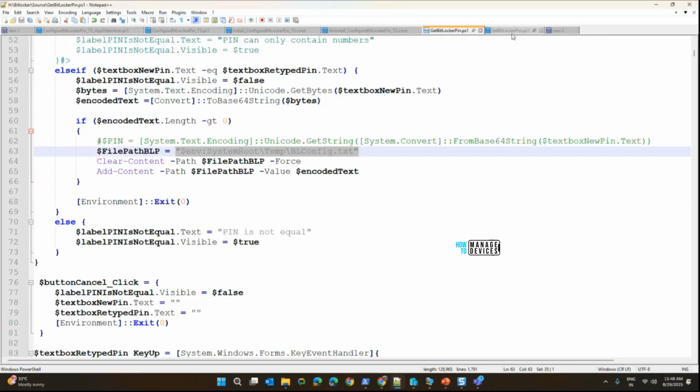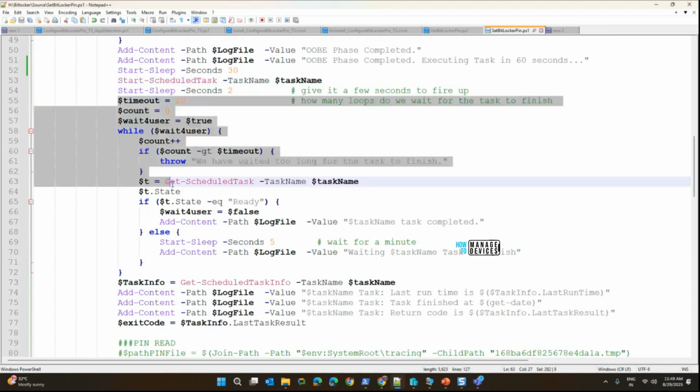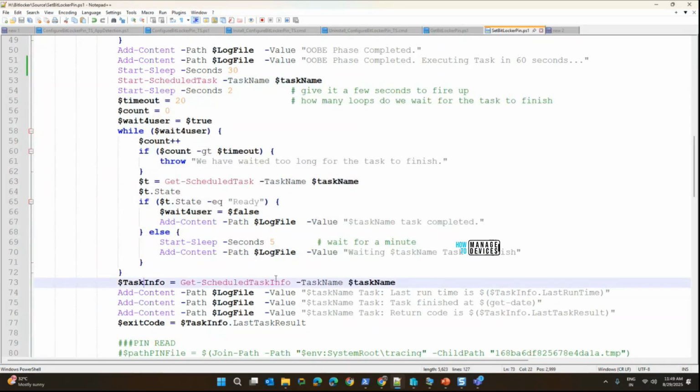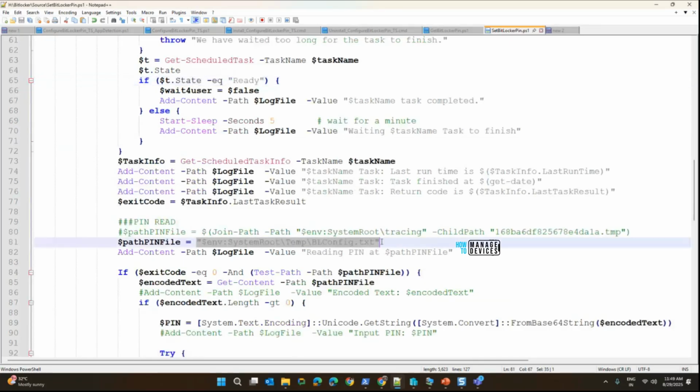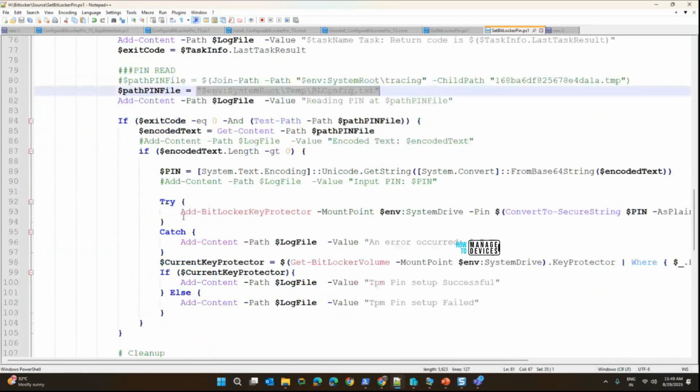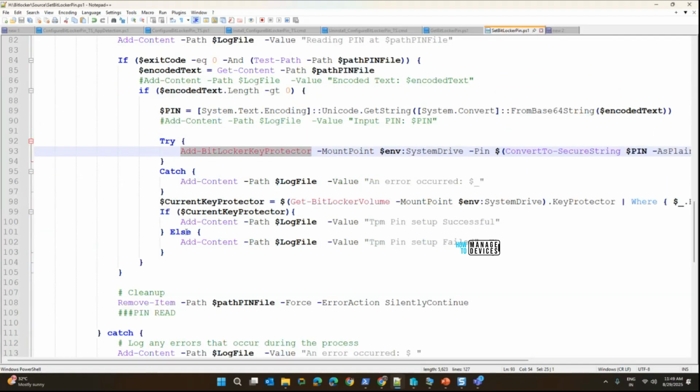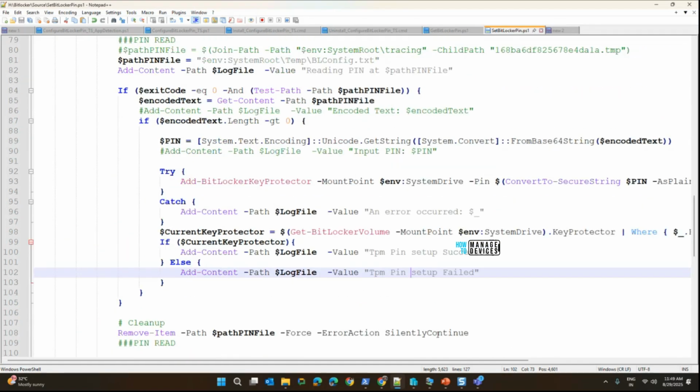Once this is successful, it comes back here. If the task is running, it will keep looping. If it is ready, that means the task is completed. Then the script tries to read the data in the blconfig.txt, and then it will try to set up a pin protector. If it is successful, it writes to the log that it is successful, and otherwise it says the pin setup failed. And we can also add more data to capture the failure in the pins.